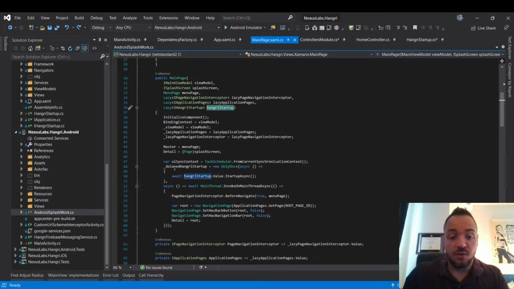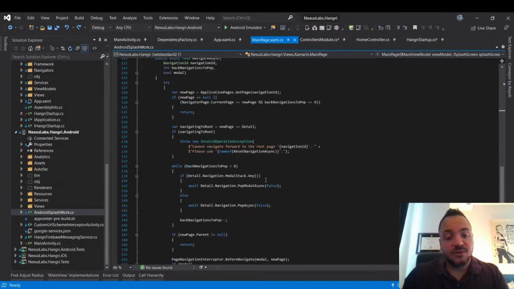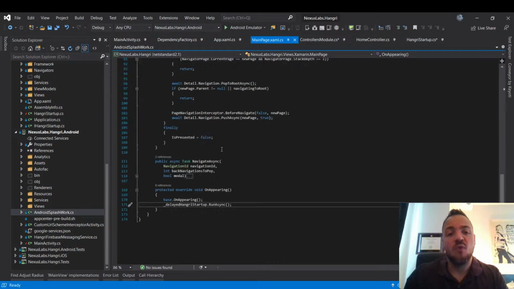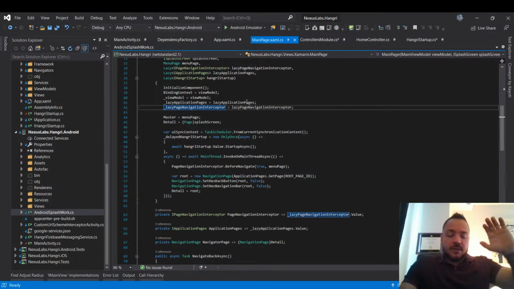this reference here isn't actually used until later. So if I look at delayed Hangry startup, where we use that, I'm going to collapse some of this code so it's easier to read. But when this view appears, I'm going to run this thing asynchronously. And when I run that asynchronously, scrolling all the way back to the top here, then it's going to start resolving stuff.